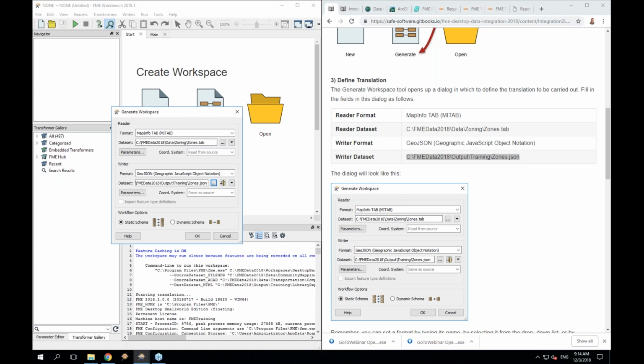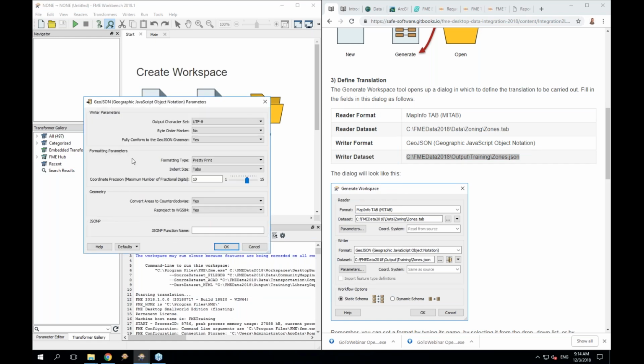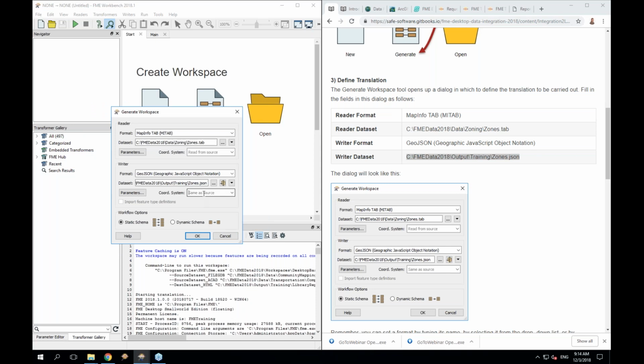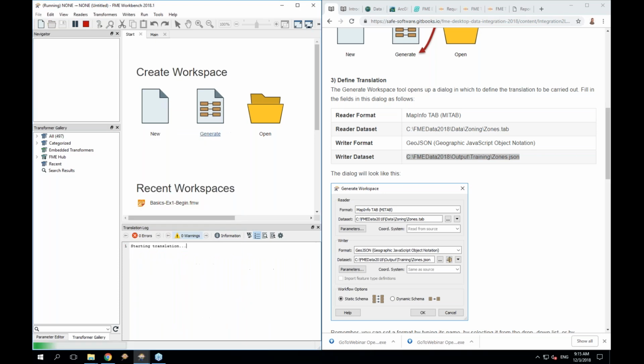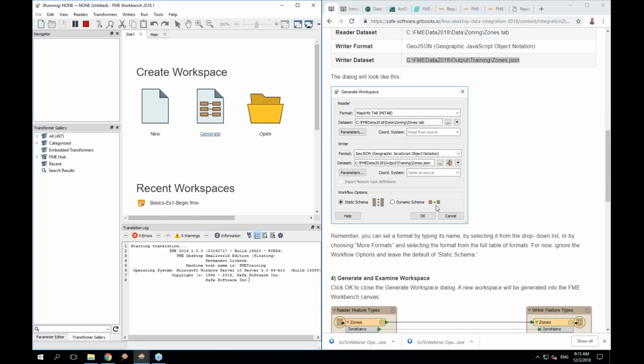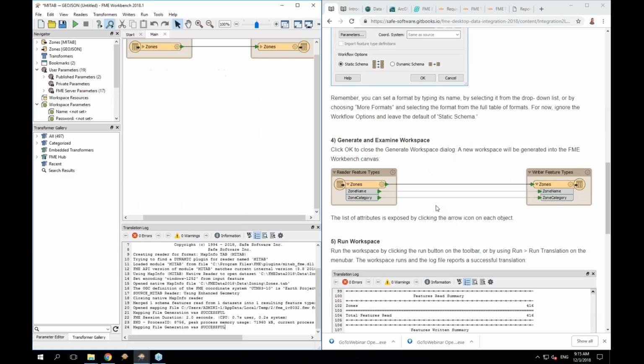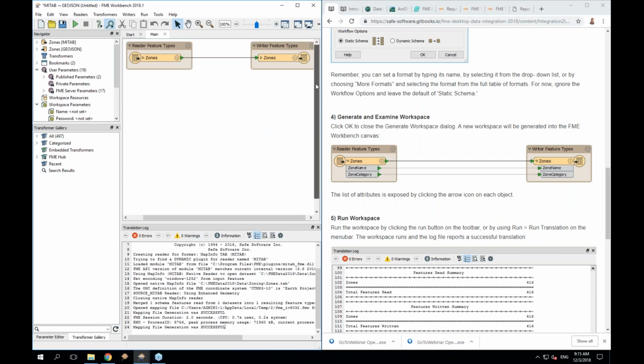We'll hit save. Again, double check the parameters. There's often important things to change here, but in this situation, I think all the defaults will be okay. Coordinate system, same as source. Good enough. Workflow options for everything that we'll be doing, we'll be sticking with the static schema. And we hit OK. This will generate our initial translation script.